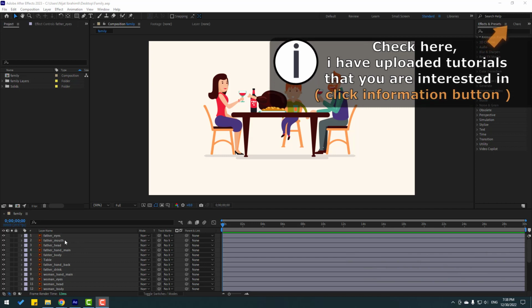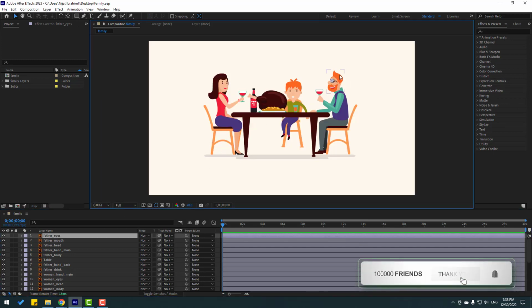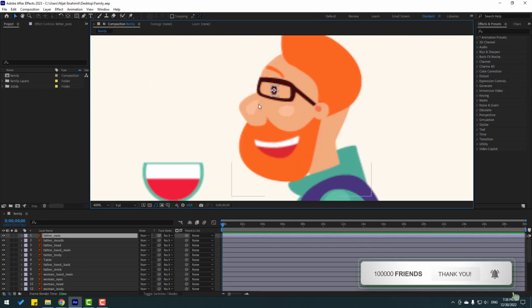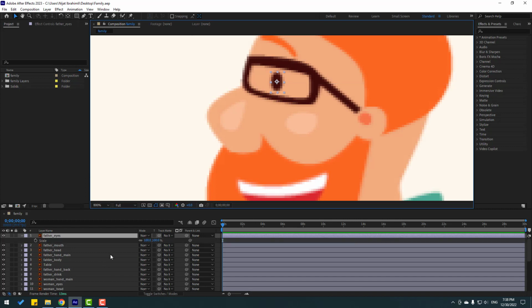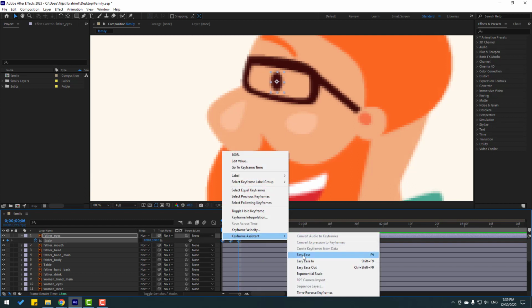So first, let's make step-by-step animation for the big scene. Let's select this feather eyes and zoom to here. Okay, press S and click this icon to make a scale keyframe, and go to the 3rd keyframe, 1, 2, 3, change the scale to 5. Go to the 3rd keyframe again, 1, 2, 3, change it to 100. So select these keyframes and make easies.